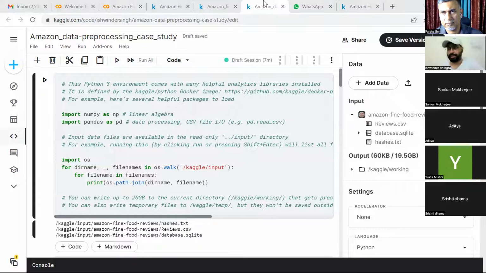Now you have a data set. What is your first step? Anyone? You can type in the message or something. No problem. Anyone? Yes, please.